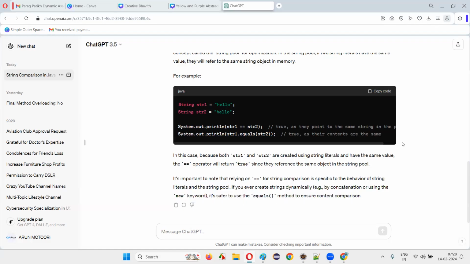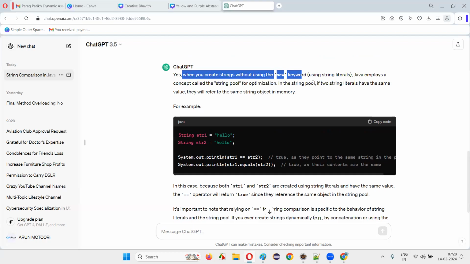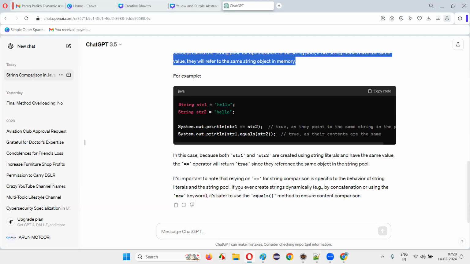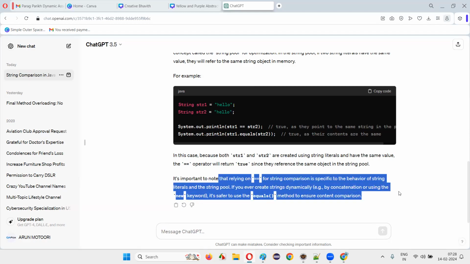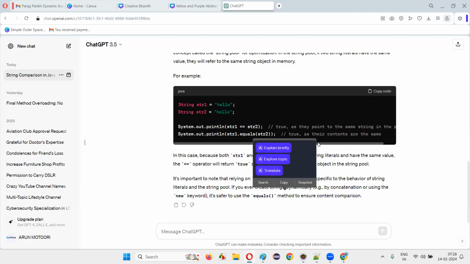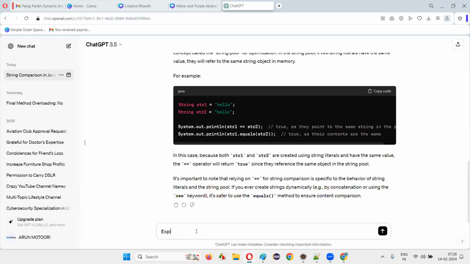So what they are saying, how is that possible in Java? Technically speaking, there is a concept called the string pool, where if you say str1 is equal to hello and str2 is equal to hello, they refer to the same object. So it is a kind of string pool mechanism. Explain more about the string pool mechanism.